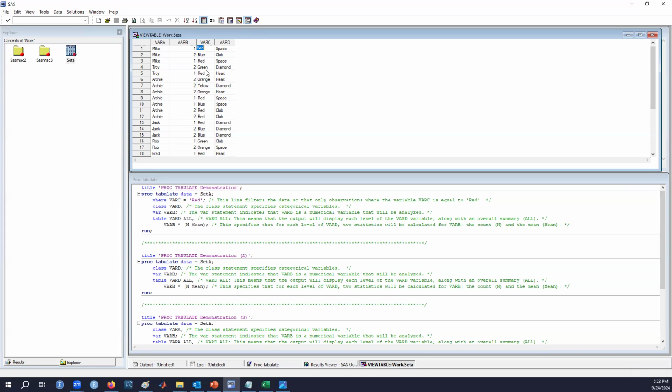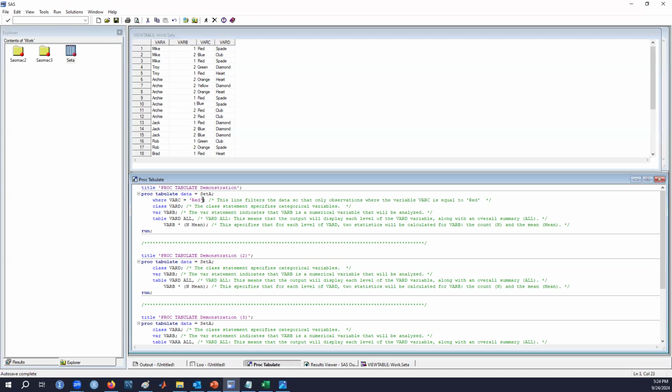So there's one here, there's one here, there's one here, and we're only going to be concerned, as far as this code is concerned, with observations in which variable var_c contains observations which are equal to red. And this is in single quotations because, again, this is a character type variable.